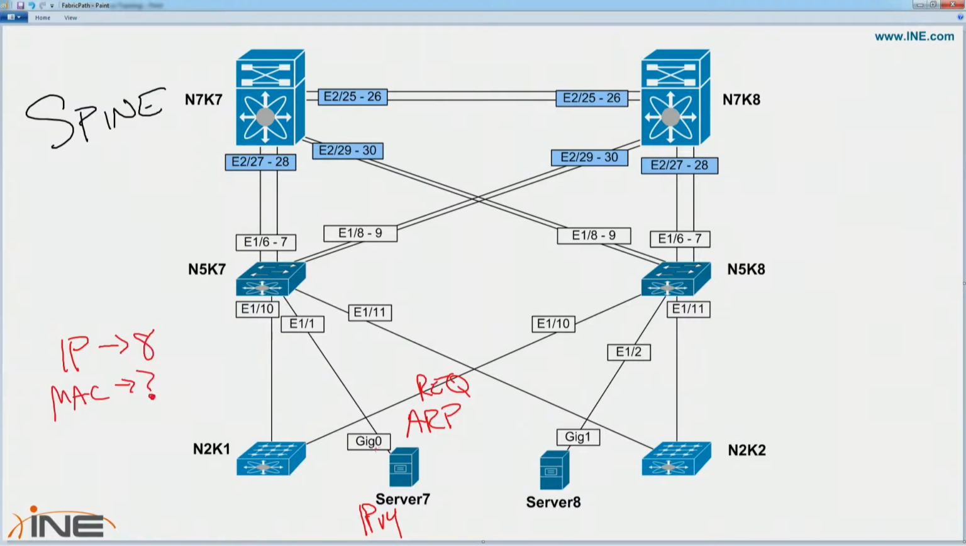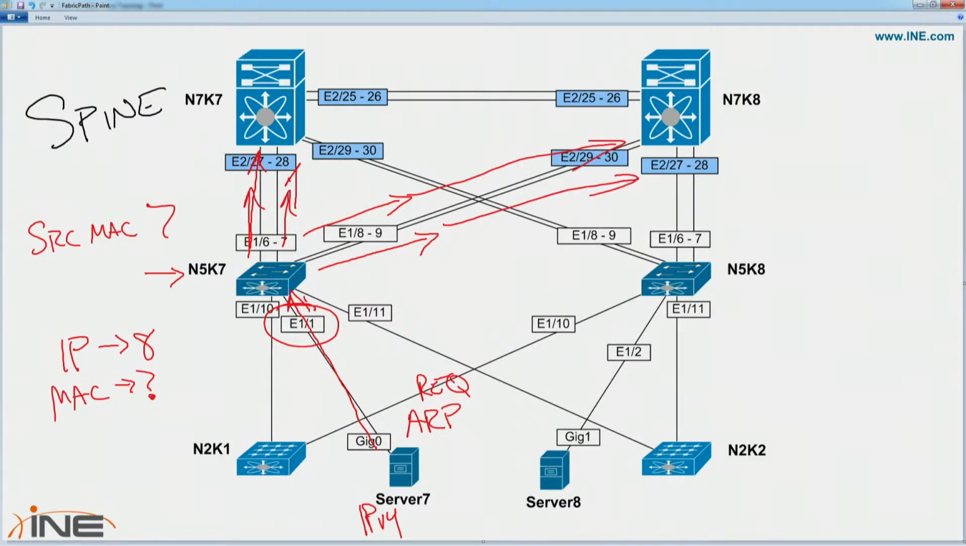We send this ARP request, it goes out our physical link, and it gets to the upstream switch. The upstream switch is going to send this everywhere. It's basically forwarding the broadcast out every port except the port that it was received on. Now this switch, 5K7, knows what the source MAC address of server 7 is. It knows that server 7 is located on this port E11. These packets flood up to 7K7, they flood up to 7K8. Likewise, these two switches now know where the source MAC address of server 7 is located.